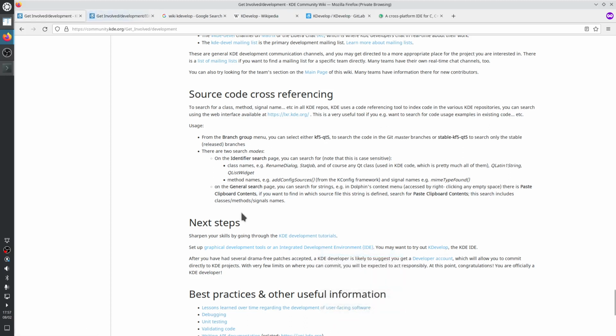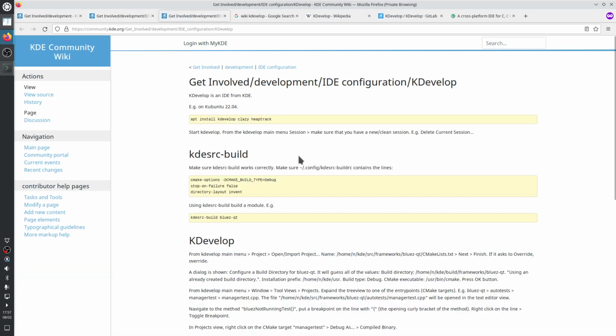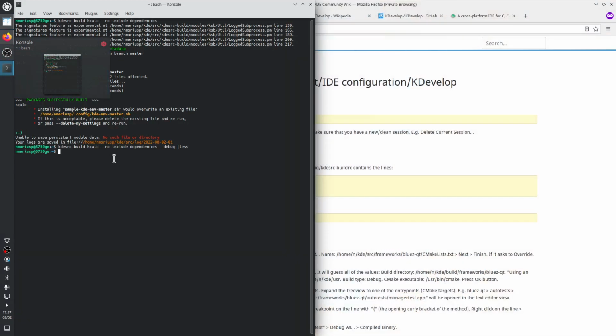So we go to this page with configuring an IDE, and in here it says that some popular choices for IDEs and text editors are KDevelop, KDE's own IDE. We go there, and it says we can install KDevelop from the packages. In my case, I'm on Ubuntu 22.04, so I can install from the Kubuntu deb packages. So let's do that.